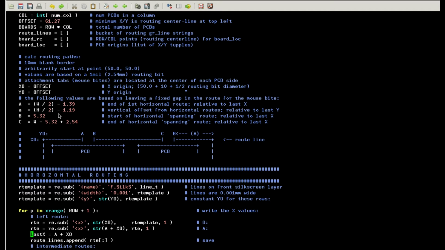Here we set some values that help us lay out the routing line. And this A, B, and C are referred to here in this little diagram. Our origin is here at Y origin, X origin. The A point is right here. This is the first route segment. It's a short route segment for the first PCB. Then it leaves the gap for our mouse bytes.